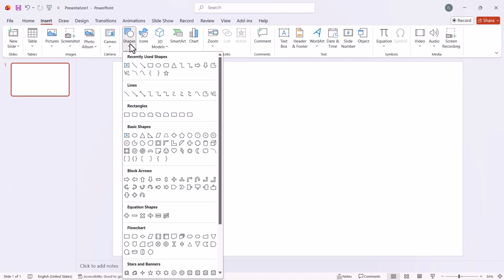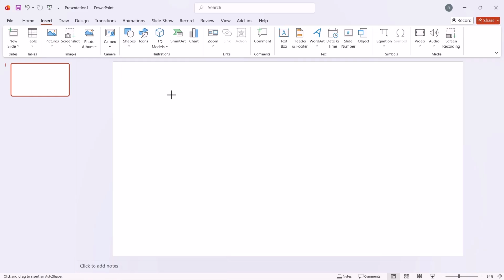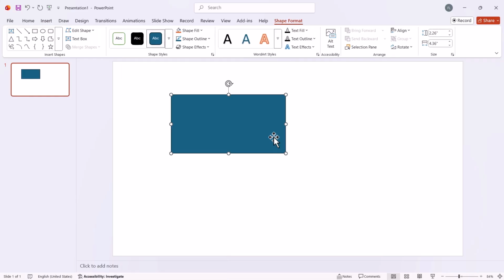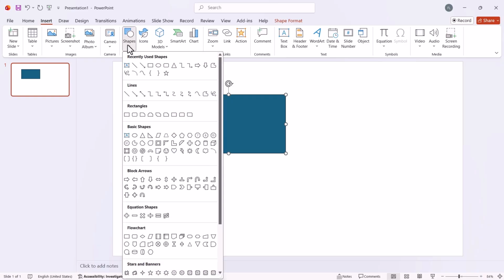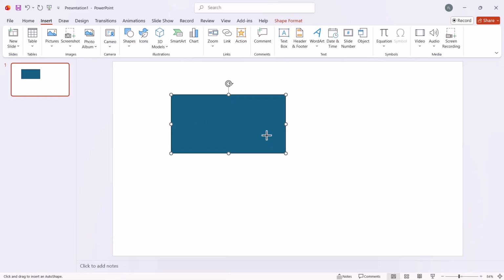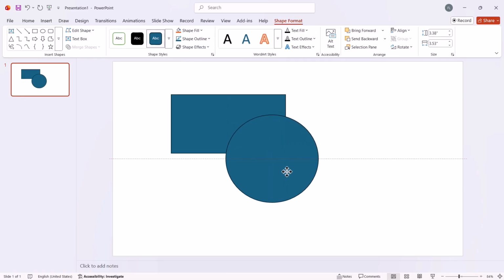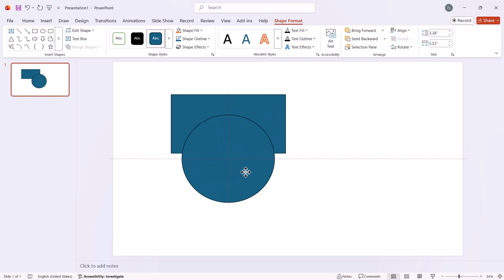Let's jump right in. First, insert the shapes you want to cut. Go to Insert, then Shapes, and add your first shape. After that, add another shape that will act as the cutter, for example, a circle or a triangle. Next, position the shapes so they overlap exactly where you want the cut to happen.